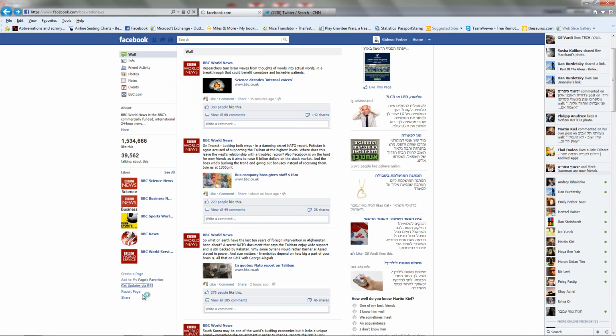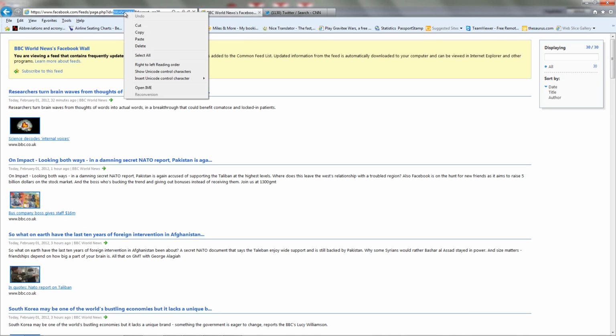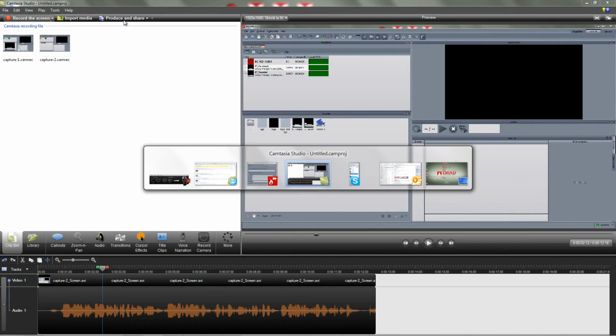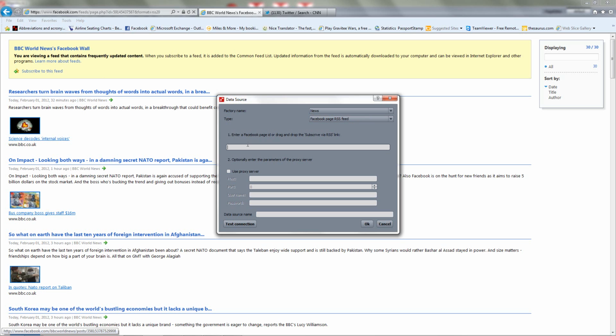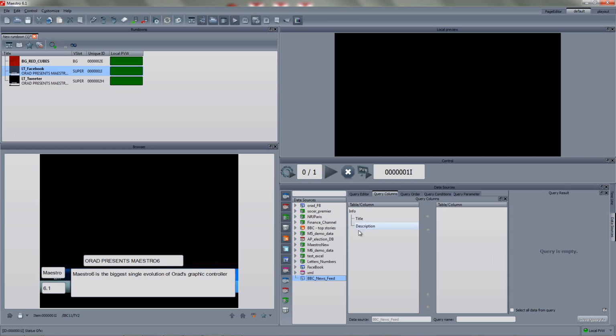So get updates via RSS, and then we can do one of two things: either selecting the entire path to the RSS feed, or just selecting the ID of that specific feed. So if we go back to the Maestro and define the page ID that we want, and give it a name, let's call the data source BBC News Feed, and OK. And now we can go back to the Maestro, and we have here the information.